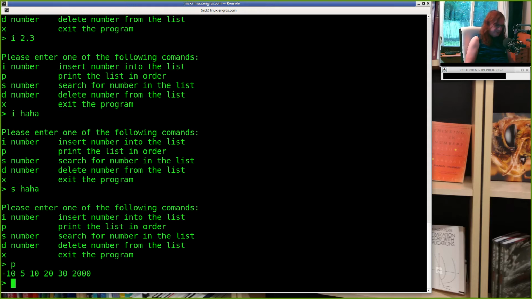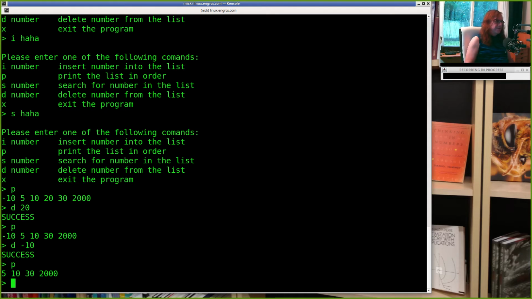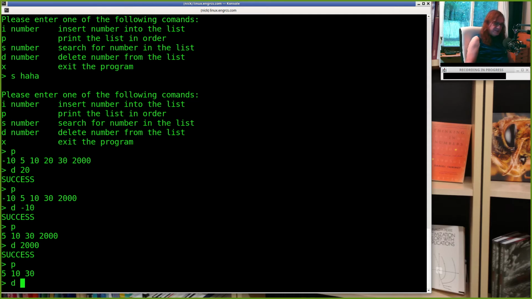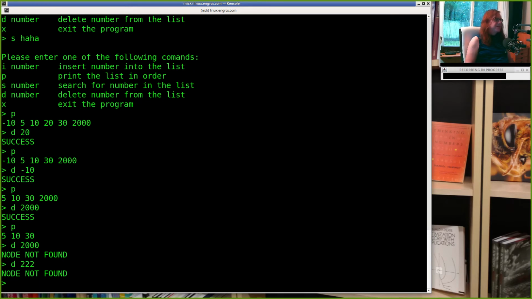And I can delete, so I can delete the 20, and the 20 is gone. Make sure you can delete the first thing in the list. Make sure you can delete the last thing in the list. Make sure after you delete something, it's actually deleted. If you delete something that was never found, it should give you an error message, and so on.